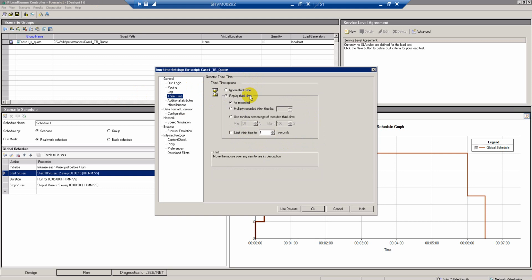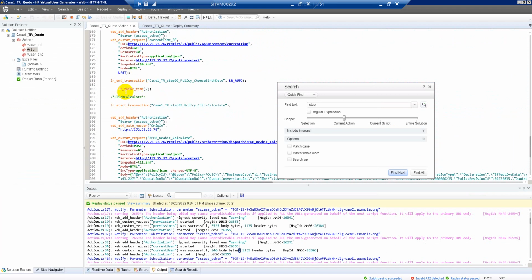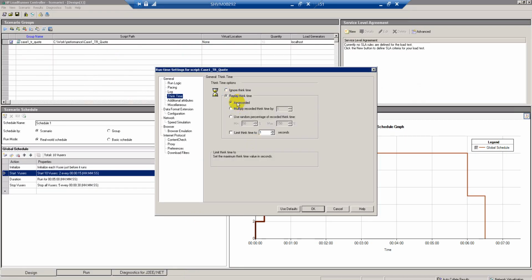And think time. Think time, there are three options. The first one, as recorded. It means the think time in the controller will be the same as the script. For example, here it is set as 2 seconds. So in Controller, if you select this one, then the execution will wait 2 seconds.